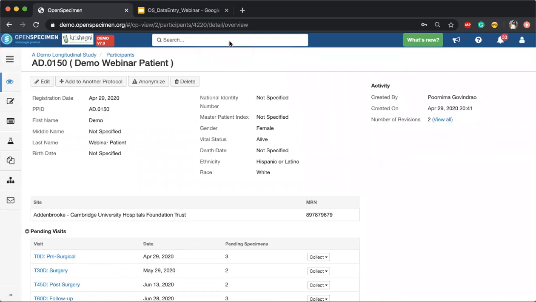Whenever you add data into OpenSpecimen, this is the typical workflow or screen that comes up. It shows the overview of what you added, and on the left-hand side you see tabs like this, which allow you to go into more details about that particular data. Since this is a patient, I can navigate to consents, visits about the patient, and specimens about the patient. This whole screen corresponds to one patient, which is our demo webinar patient. Once I add the patient, if I made some mistake, I can go back to edit and change details if I want. Right now, I'll not do that.